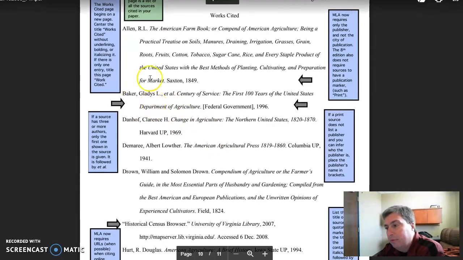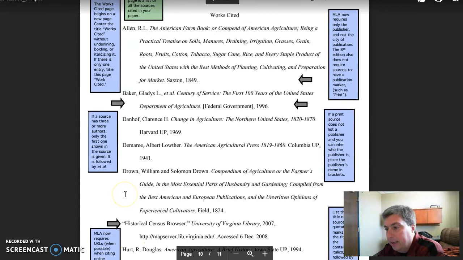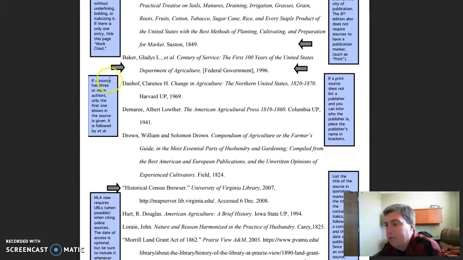But then notice why you do reverse indentation. It's easy to find the sources. See, Dan Hoff and Hurt. Here's Hurt at the very bottom. They're alphabetized, and the word that was documented is sticking out in the margin. So it's, again, easy to find.